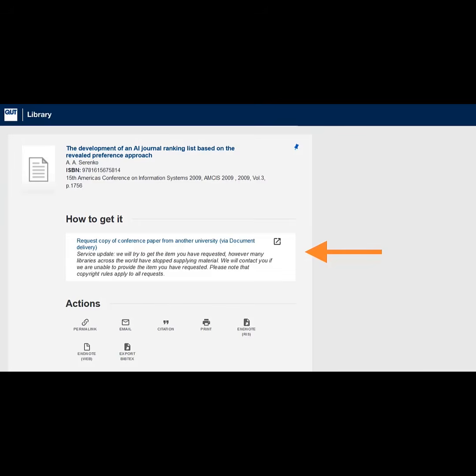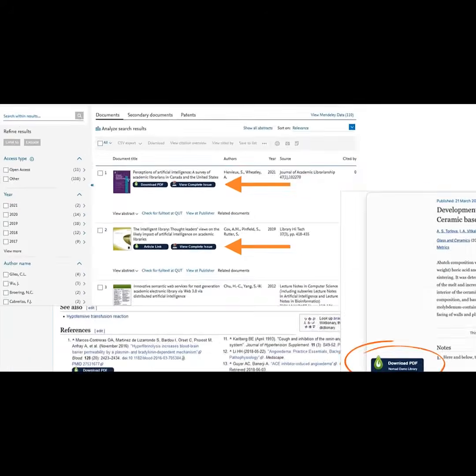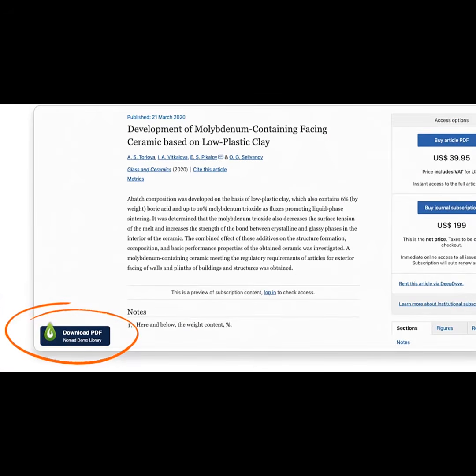A great shortcut for finding full text is to install the LibKey Nomad browser extension in Chrome or Firefox browsers. This extension creates direct links to the articles and sometimes direct download PDFs for most major academic platforms and in Wikipedia.